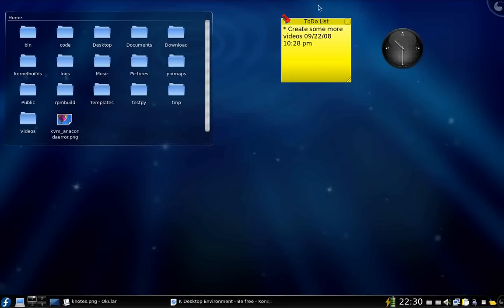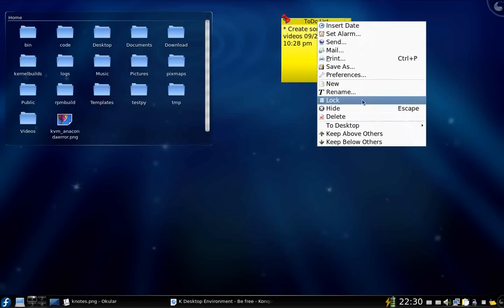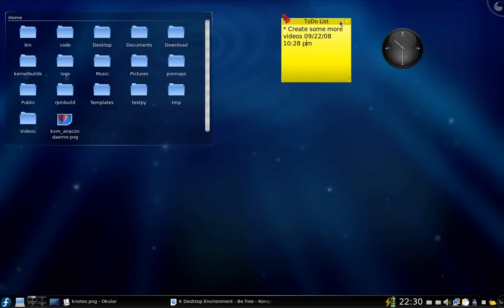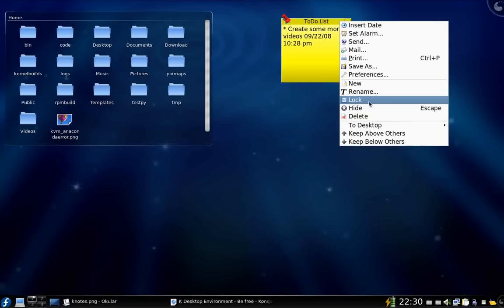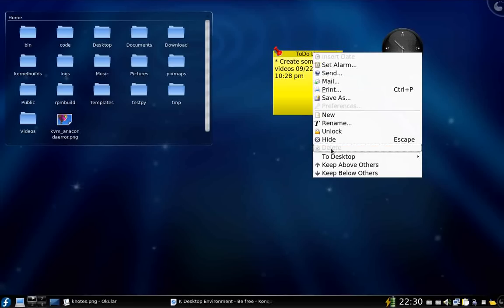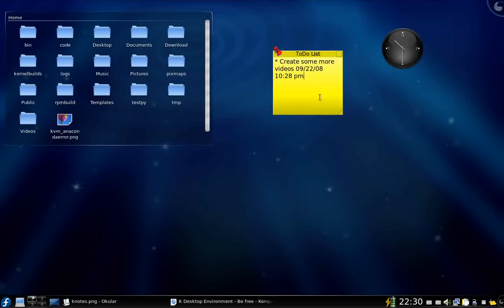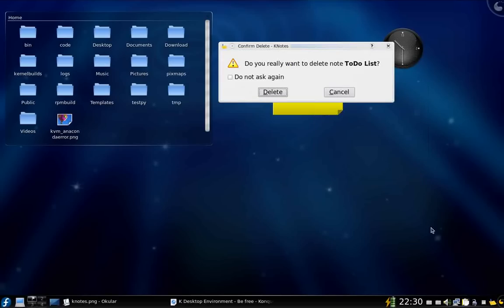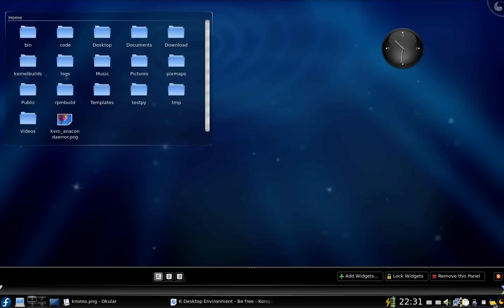Now we already saw how to do the renaming of the notes, like either double click here, you will get the option, or you can right click and rename. We have another option here called locking. So if I want to lock this just like this, so now this text is locked, I cannot type anything here. Even if I want to delete it, I don't have the delete option here, you can see. So first I have to unlock, and then maybe I can delete this note. Right click and delete. It's asking me yes.